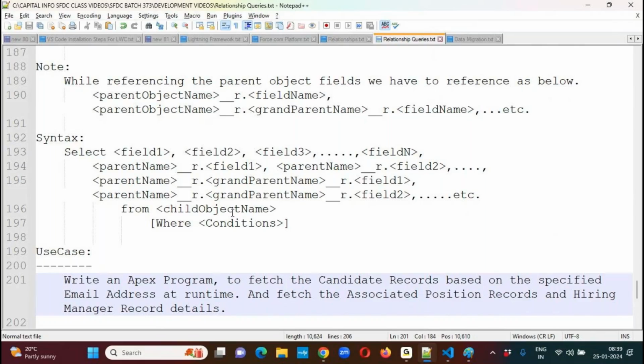Now here we are passing the email address of that hiring candidate. Whatever email ID is supplied, based on that email ID we need to collect the candidate details. Now I want to fetch which position this candidate has applied for, and which HR person will be handling that position. I want all these details, so we need to write the query for this. Clear?